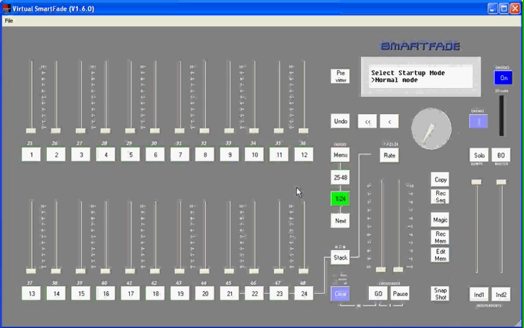During this video, we'll look at an overview of the SmartFade consoles and all of the controls located on it, and we'll do a tutorial on how to navigate the menu structure of the SmartFade as well. So here we go.